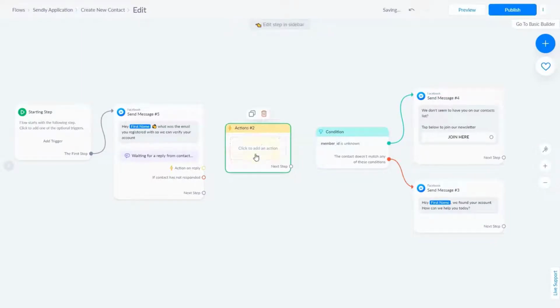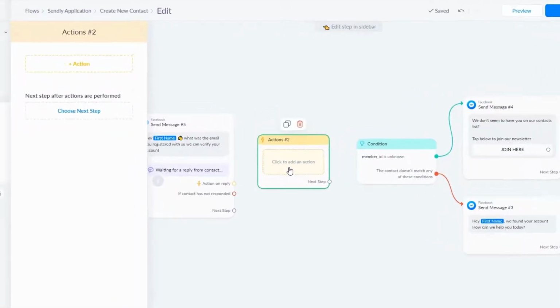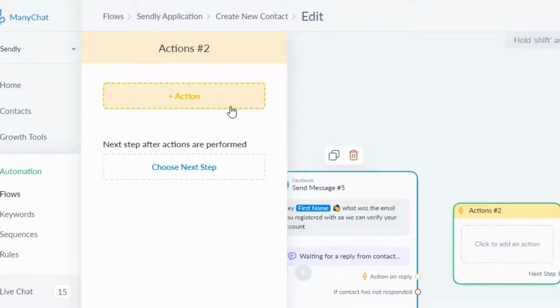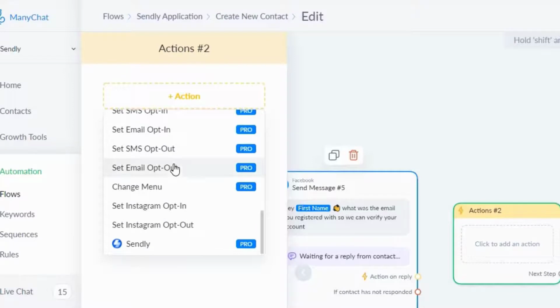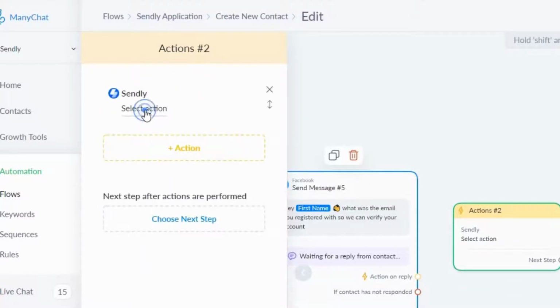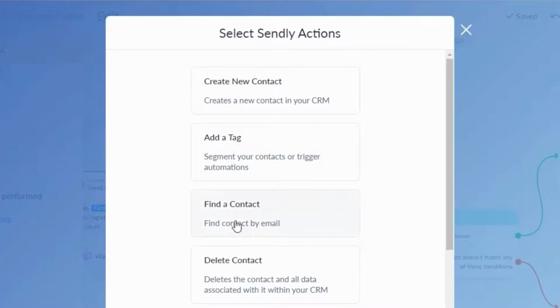To select the action, click on Add the Action, and you'll see that the pop out displays here where we come into the actions, scroll all the way down to the bottom and find the Send the Application. Select the action that we want to use, and here we'll be using the Find a Contact action. Let's select that.